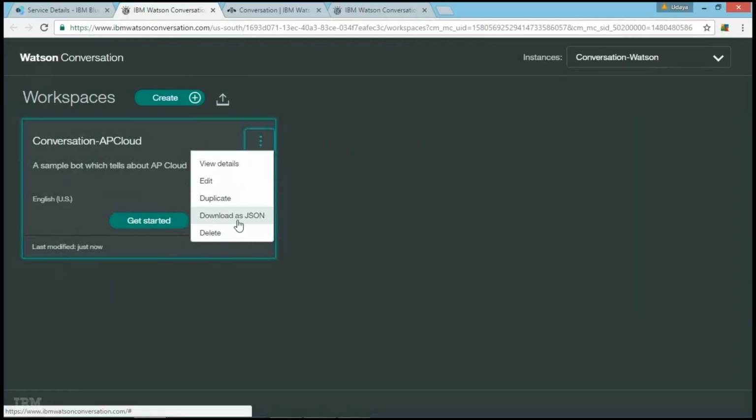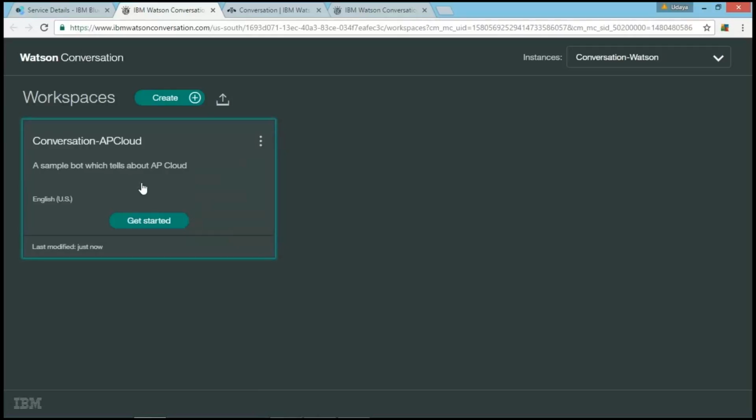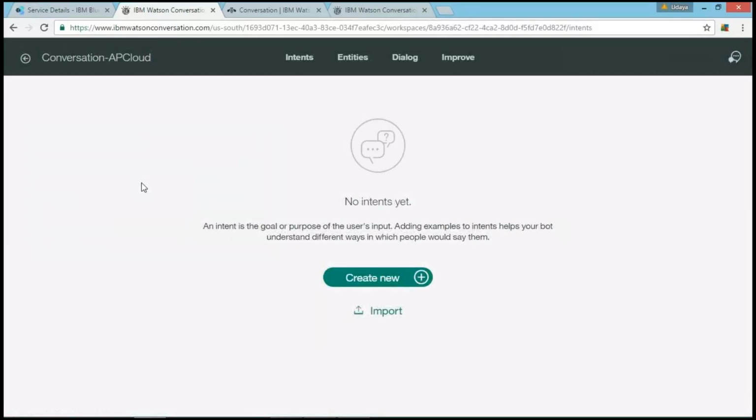Download as JSON means that when you complete your training in this tool, you can download it as a JSON file and you can import it whenever you want into your workspace. If you want, you can delete. If you want to duplicate it, you can duplicate it. If you want to edit anything, you can edit it here. And I'm just starting off.